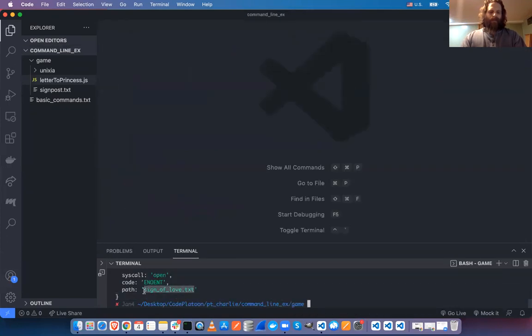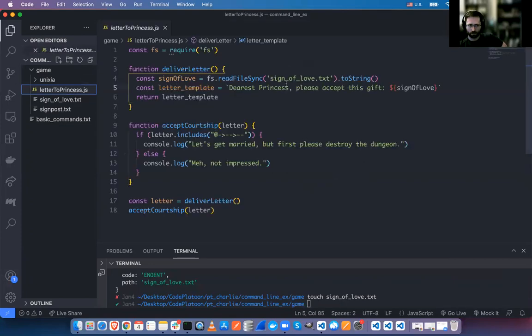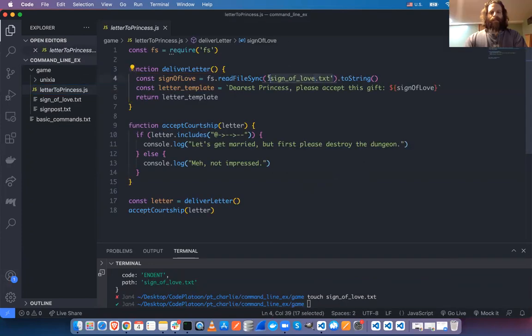So we know that we're going to need a file called signoflove.txt. Let's go ahead and create that file right now. Touch, space, sign of love. Was the actual error with the JavaScript the absence of the text file? Because it was not in the same directory. Yeah, so it was trying to read this file which didn't exist.